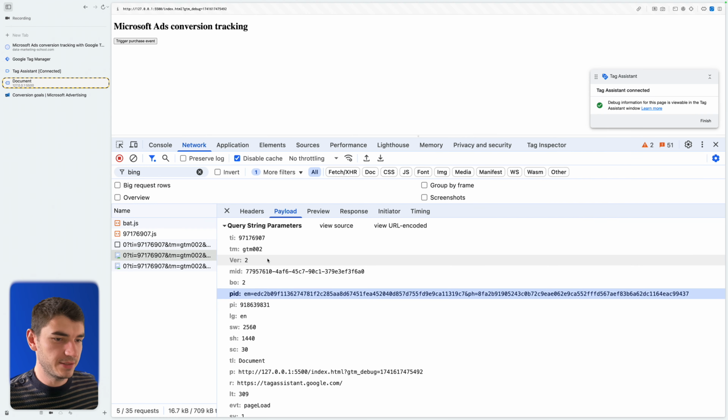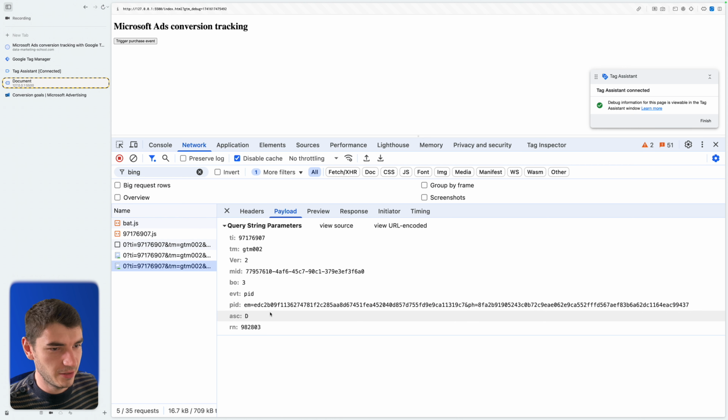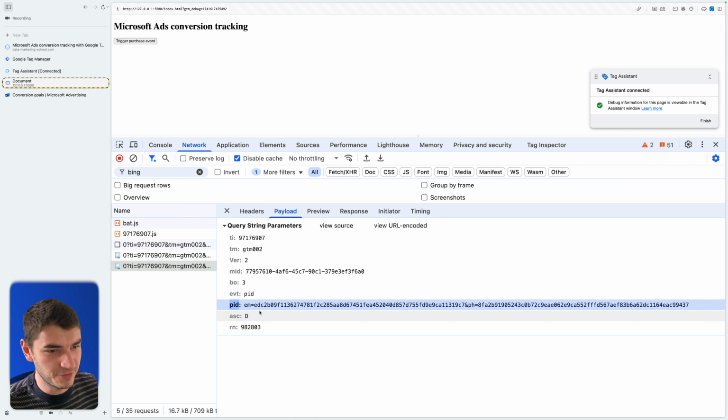So here inside the request, you have a new parameter, which is called PID, personal IDs, I guess. And inside this parameter, you have the EM for email and the PH for phone number. And this is hashed before being sent to Microsoft Ads. And you also have another request with an event called PID and this PID field. So this is for page views.